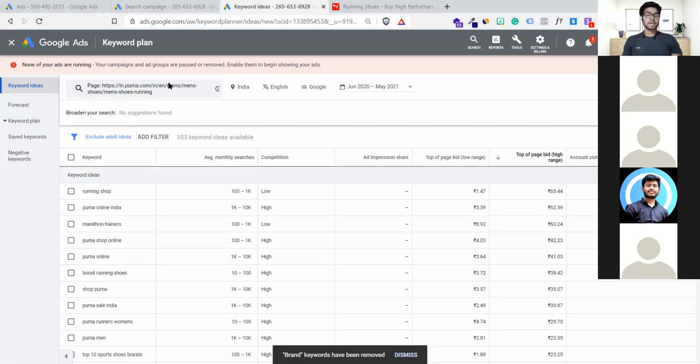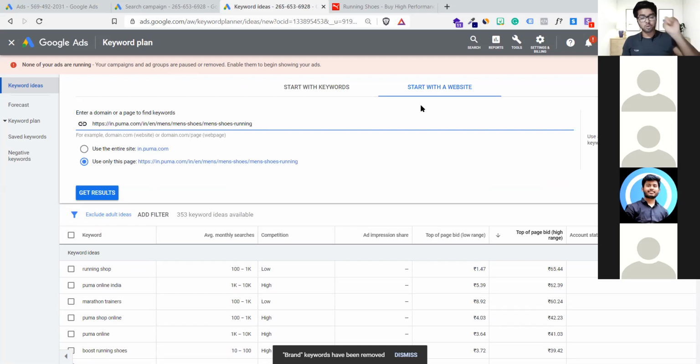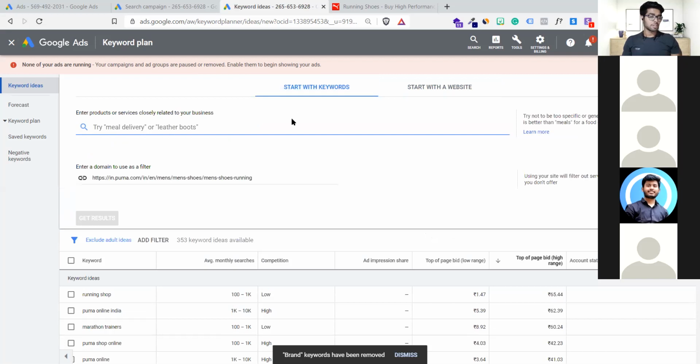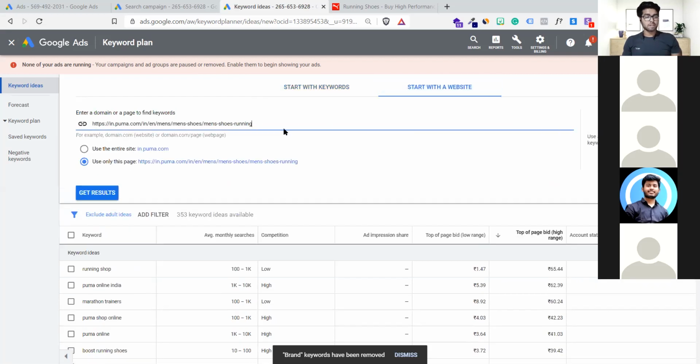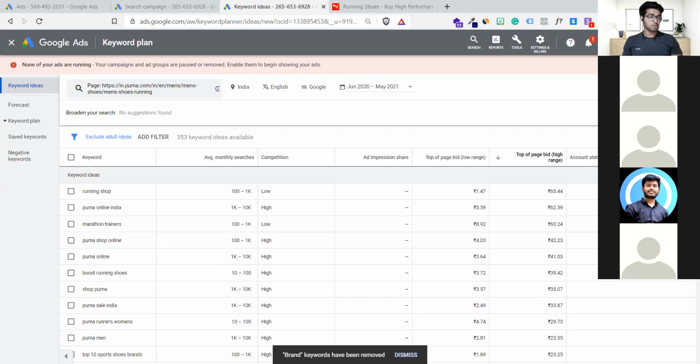Okay, so we have seen right now two methods to get keywords. One is the start with the keyword method, another one is the start with the website method. So you have this option. And the fun fact, if you want further analysis, you can of course download it. You have the button right now on the top right, download keyword ideas as CSV or Google Sheet.